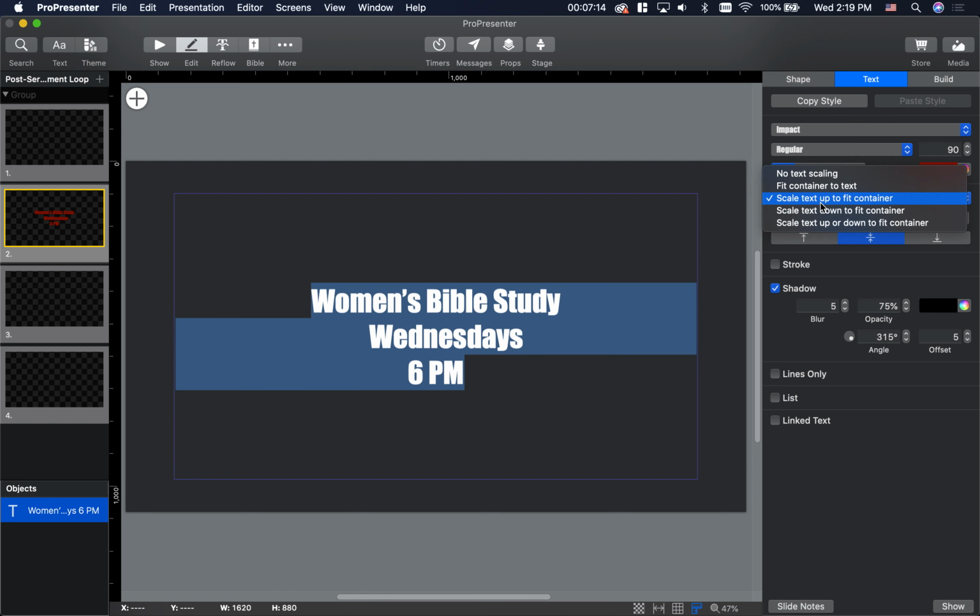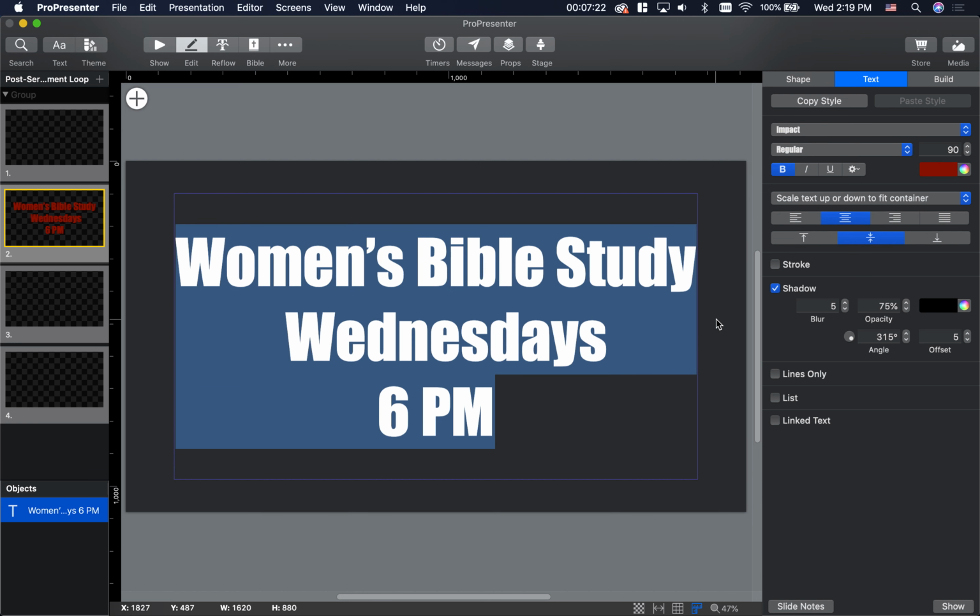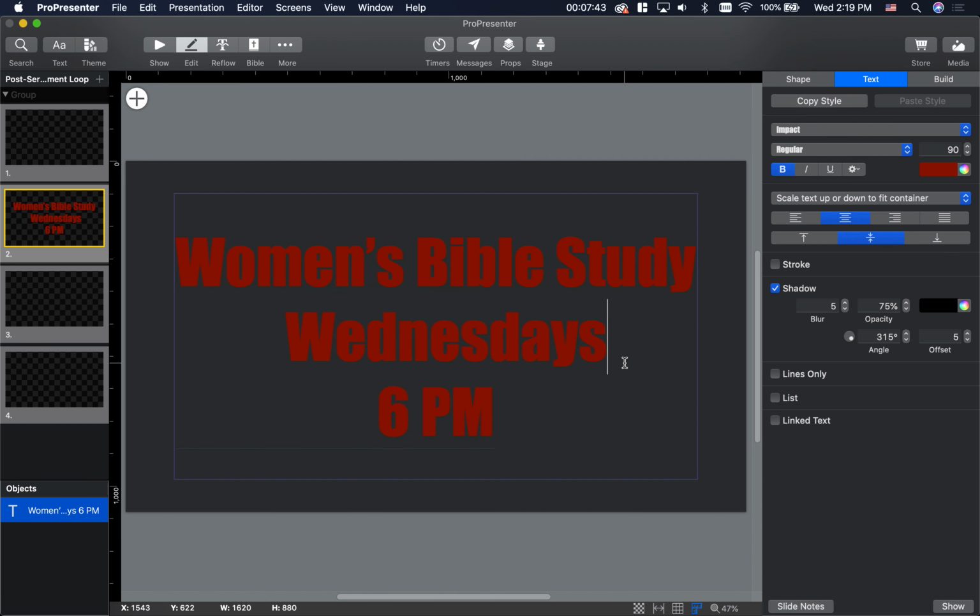So let's go back. If I want to scale the text down to fit the container, I can do that as well. Or I can scale both depending on how I have the container. Why is this important? Because in the future, you may change what you have in this text container. This may not always say Women's Bible Study Wednesdays at 6 p.m. It may change to Women's Bible Study Wednesdays and Thursdays at 6 p.m. And if we add "and Thursdays," now you see how the text itself automatically adjusts to that container.